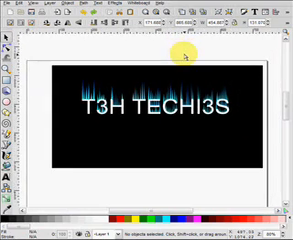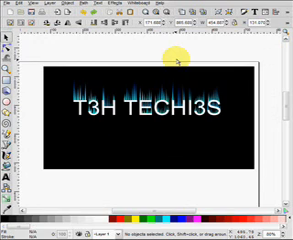Today I'm going to be showing you how to make a reflection effect in Inkscape. So, I've got this Techies logo that I'm going to be adding the reflection to.